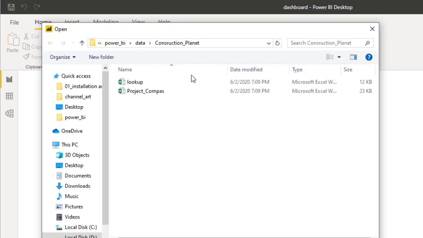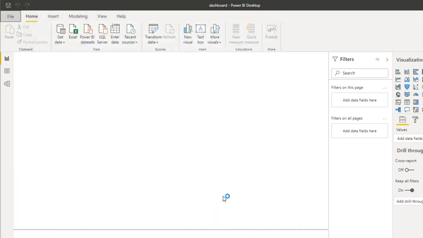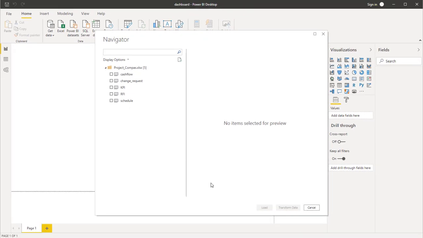So it will take you towards your folder where your data is stored. From here, first I would like to upload my Project Compass main data set, so click on Project Compass and click open. It will take some time depending on the size of your file, and eventually it will load a dialog box from where you can select your data. We have our navigator window here. If you remember, in our Excel file we have different sheets in that workbook. Similarly, Power BI shows the different sheets that we can import from that Excel workbook. We require all these fields, so I will check all of them.